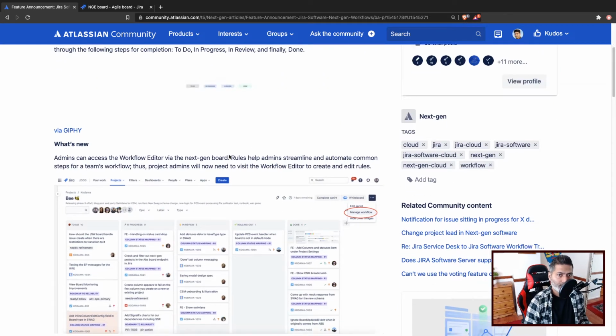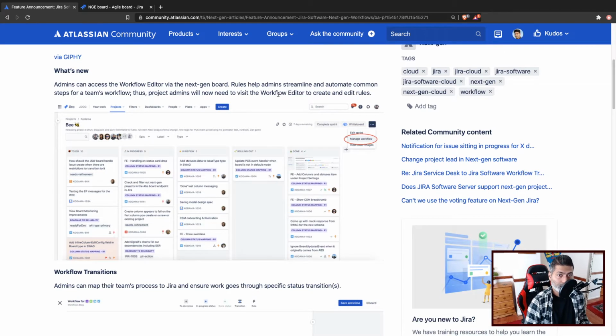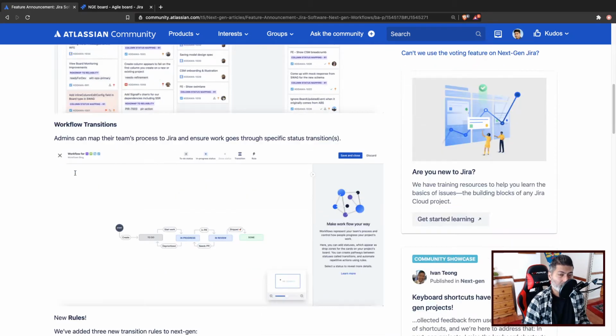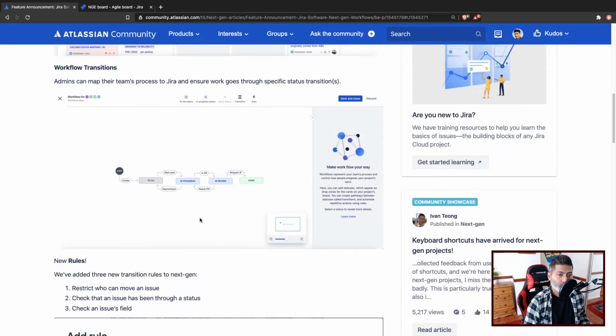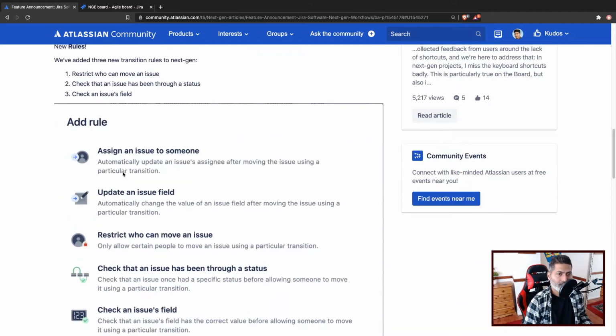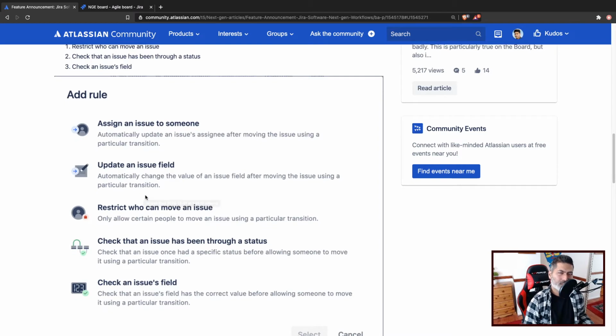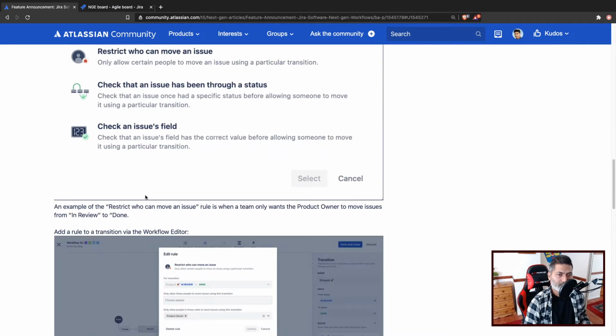So what is new? It says that rules help admins streamline and automate common steps for teams' workflow. So there are some rules, and this particular announcement is all about transitions. I guess you can have transitions, and you can add rules about who can make a transition, and you can probably do a few things. So when you look at this post, it says you can assign the issue to someone, you can update a field. So something like what post functions can do in a traditional Jira workflow configuration.